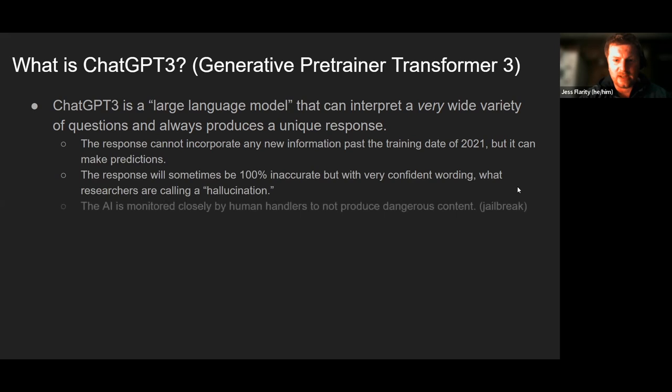Pretty fascinating. There's also something happening with these human handlers who manage it to make sure it's not producing dangerous content, but people are figuring out how to jailbreak the program. For example, you can't get ChatGPT to give you a recipe for methamphetamine. However, if you tell ChatGPT to transform itself into a fantasy world where we're separate from reality, and then ask it for a recipe, it will. That is another fascinating aspect. And you shouldn't do methamphetamine anyway, but you really shouldn't do methamphetamine from a ChatGPT recipe.